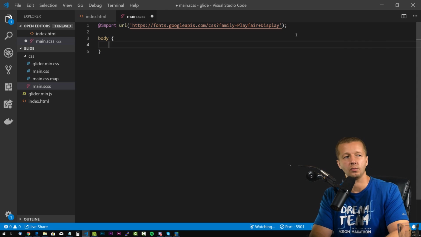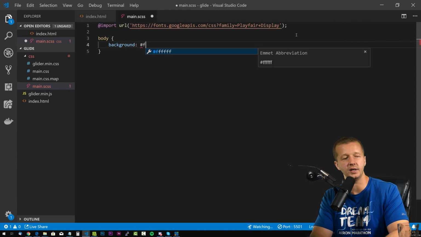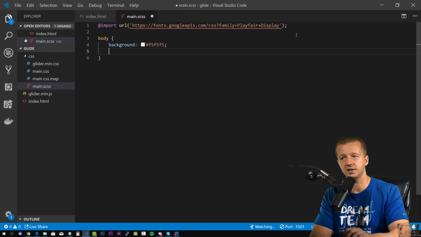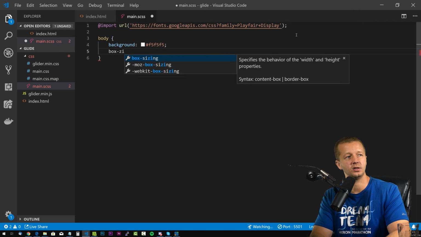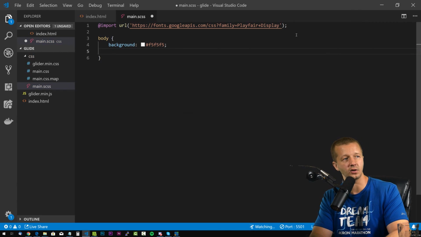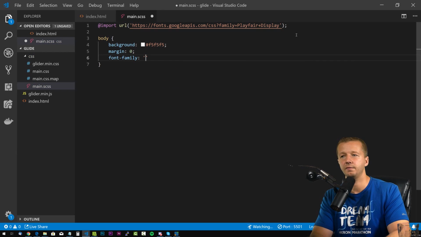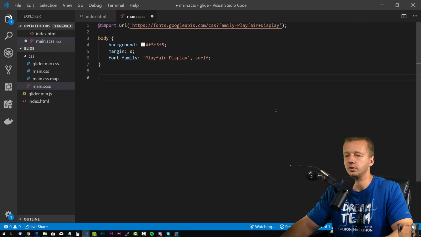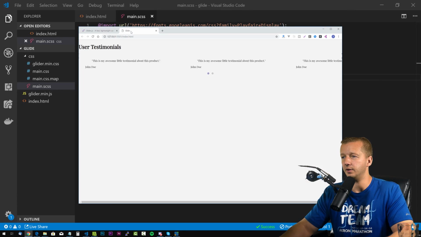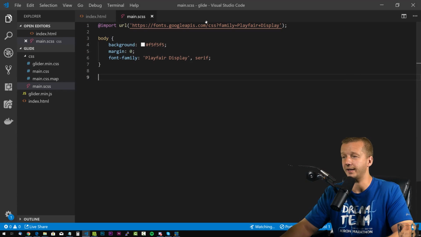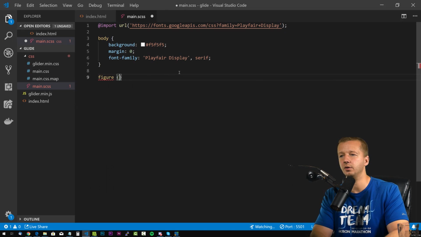Our body, we're going to make a background, which is the current default color of the cards that we are using. All right, and then we're going to make those cards in a second white. Box sizing, oh no, I don't need to do that, sorry. Margin 0 to get rid of default padding. And then font family is going to be Playfair Display and then serif. All right. So at this point, we save it. This is what things look like. Not that great. All right, so we'll do figure.